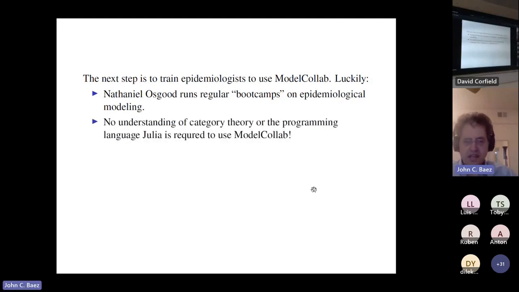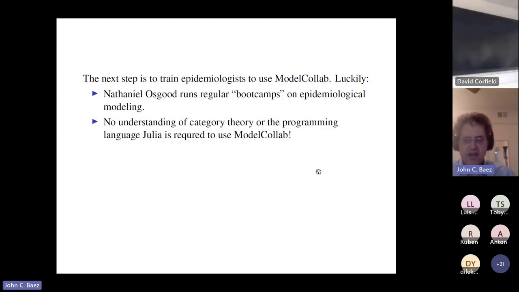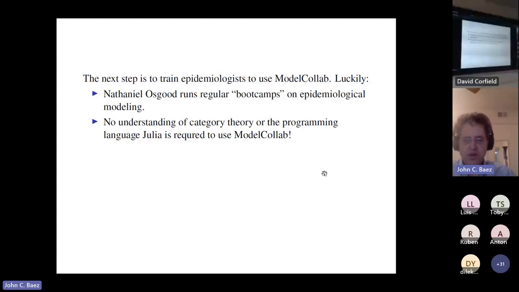Second, no understanding of category theory or the programming language Julia is required to use ModelCollab. So it's really crucial when you're applying category theory that you can ultimately black box the category theory, so that people do not explicitly need to know it to use what you're creating, although they may be using it in some kind of implicit way. And third, it's free, while AnyLogic you have to pay for, which should ultimately be an advantage.